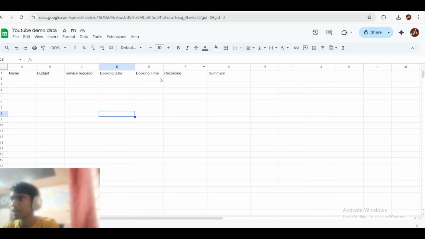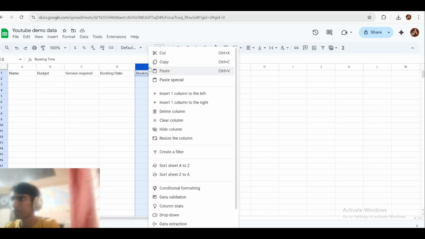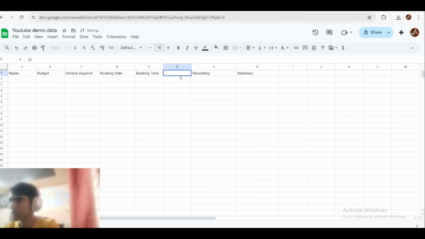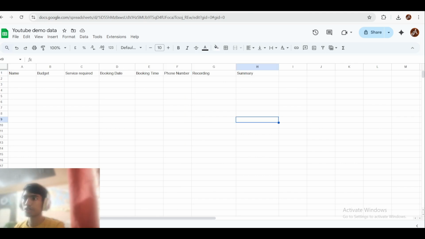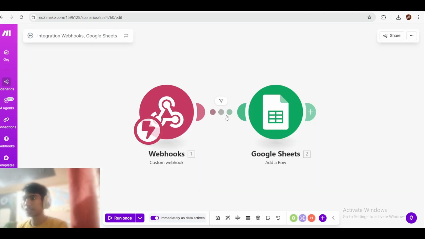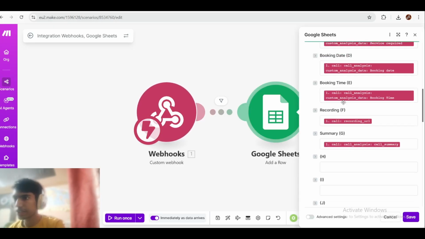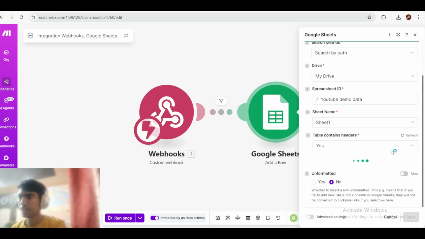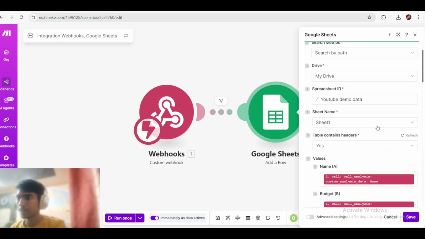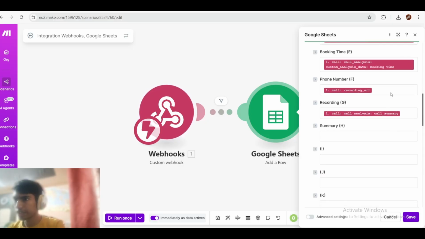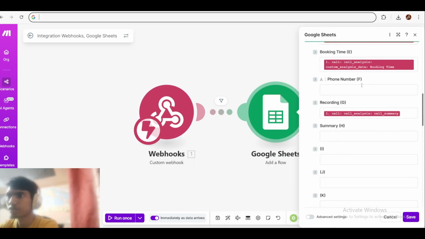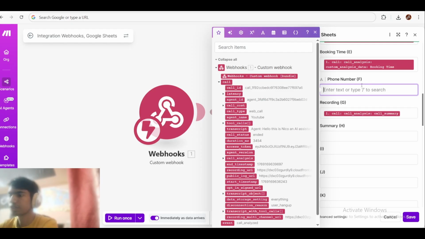Need to add another column from here. We will just add this and one insert column. Now we need to name it phone number. Okay, so now we need to go here in the scenario we just created, and in this we need to do some changes right here. We will just refresh this, and for this thing right here, we need to remove this. And okay, in the phone number section you just need to write exactly this thing right here to extract the phone number.